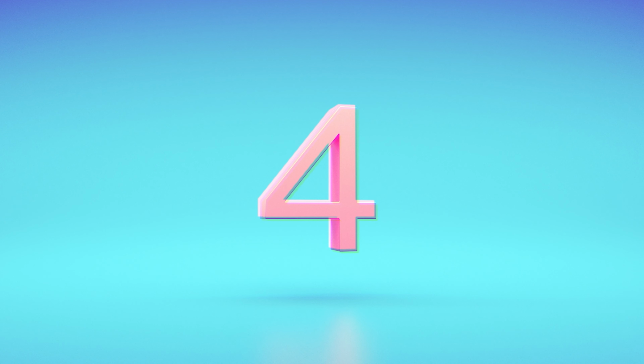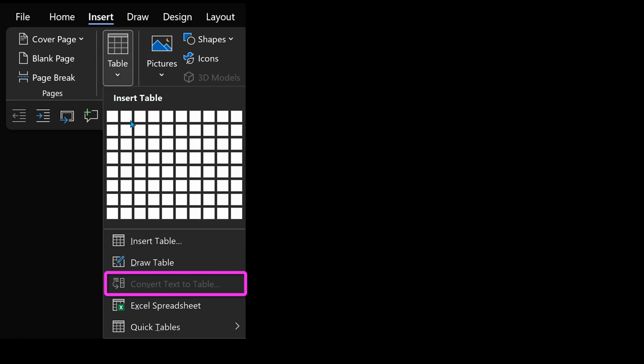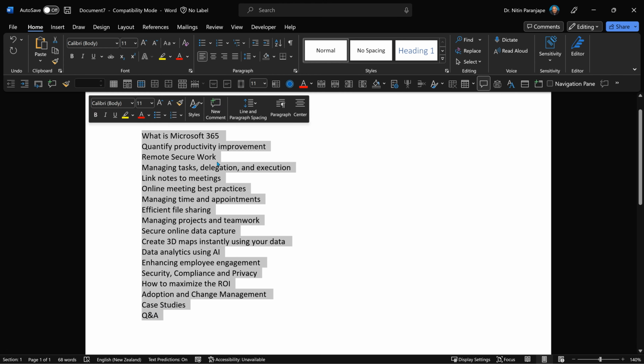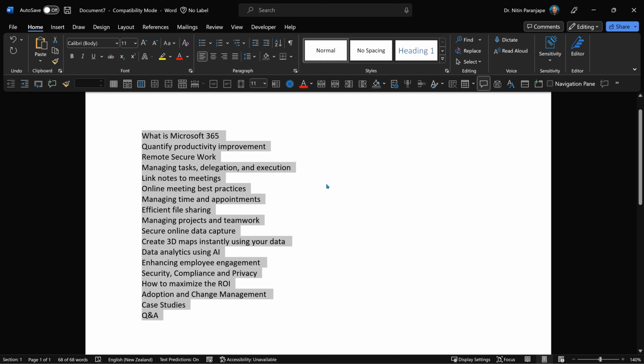The fourth one is to convert text to table. I've got this text. This is the list of topics I'm going to cover for a customer, but on the first slide, I want this to be shown as agenda. I don't want it like this. I want it as a table. I'm going to create a table, then paste it in PowerPoint.